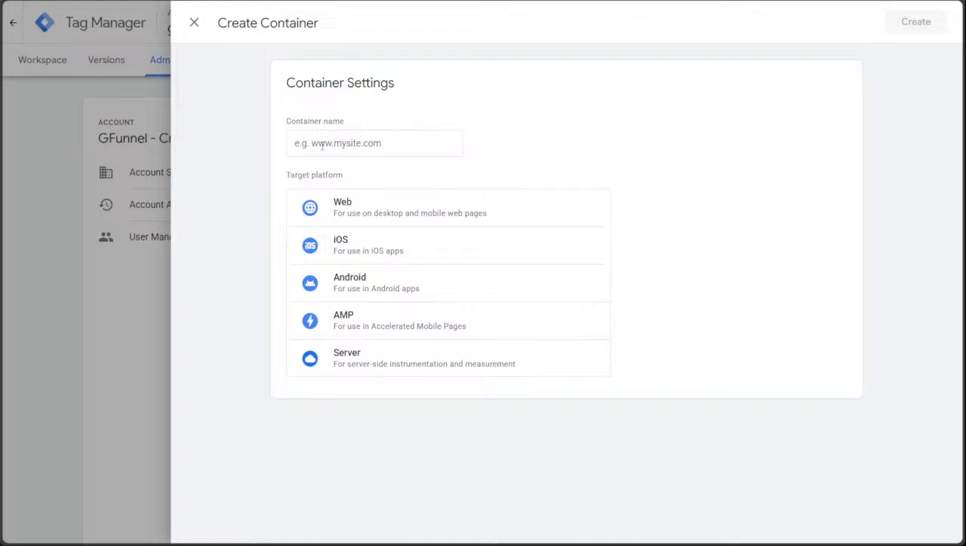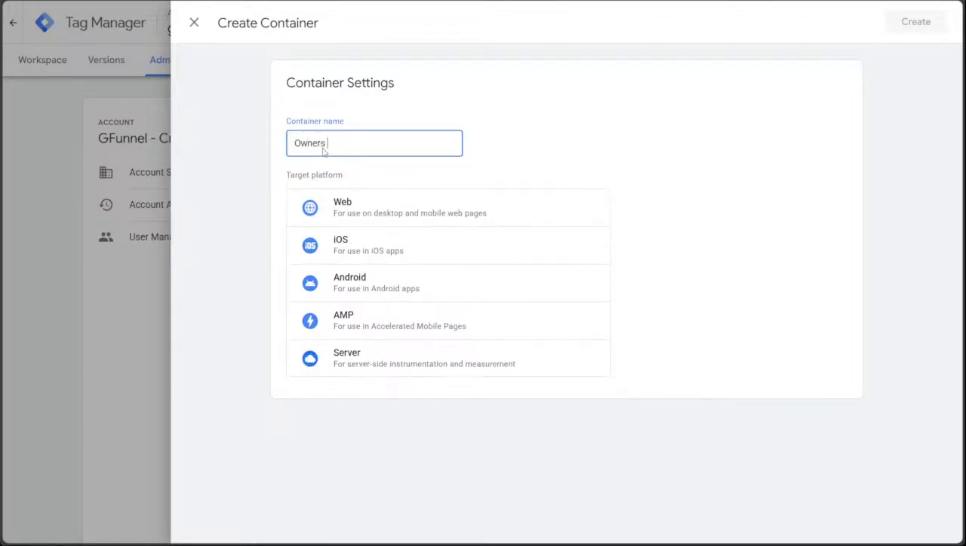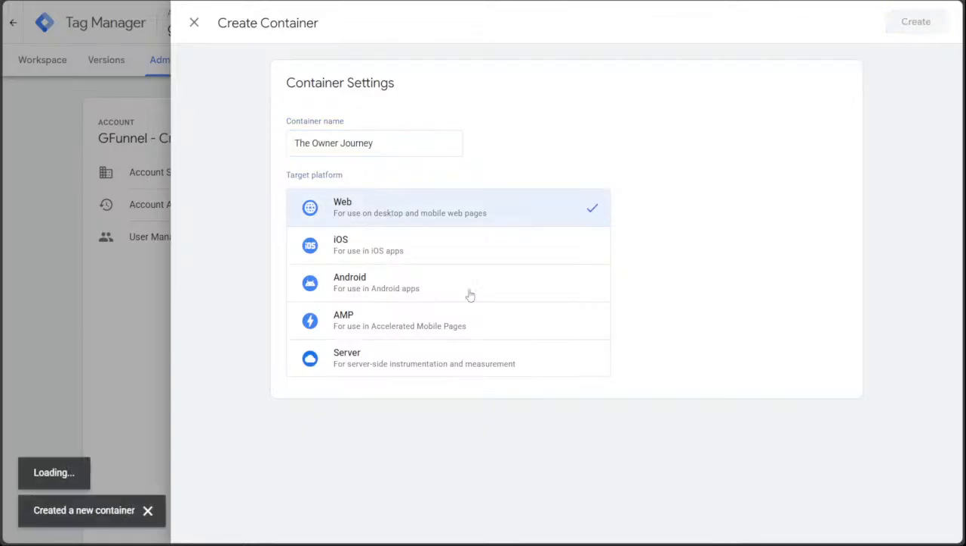Let's add another container. Okay, and I just did that wrong, but that's okay. I'll end up connecting them. This one, the same thing. We can just say it's gfunnel.com, and we'll do container name. This one is for the owners. So this one's owner journey, the owner journey.